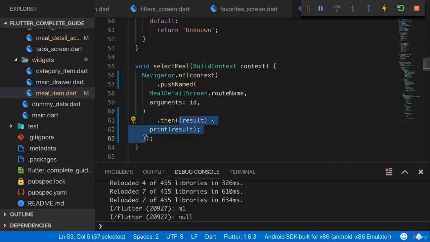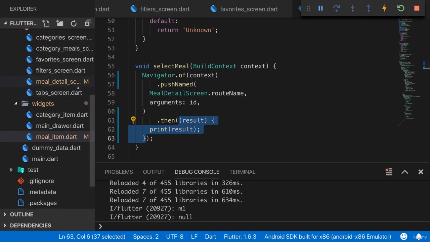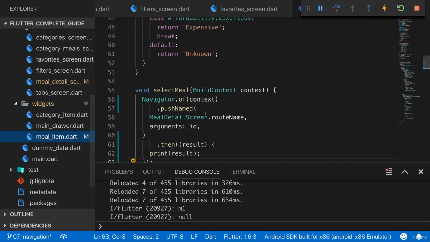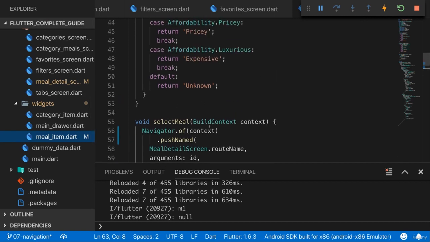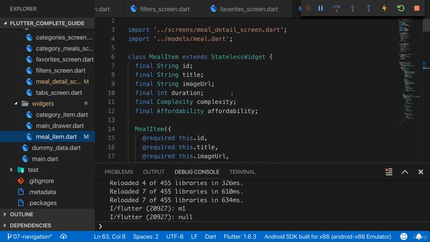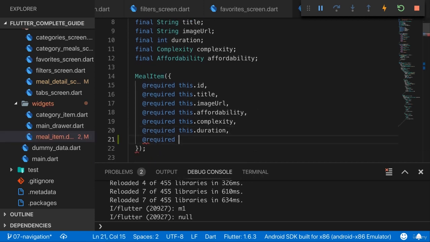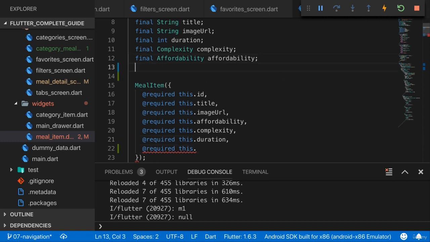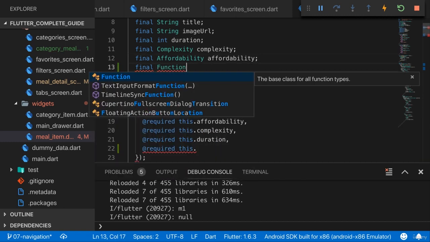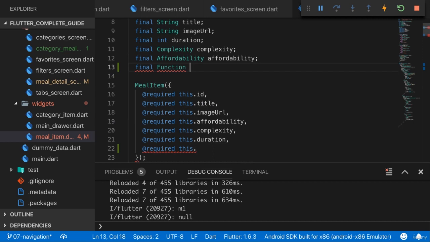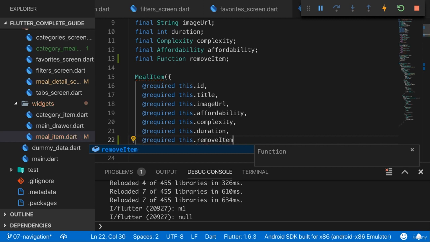So now here we would have to find out whether we have a non-null value. And if we do, then I want to remove that meal from that list of meals that is displayed. The problem with that, of course, is that I'm here in the meal item. The solution can be that in the meal item, in the constructor, I get one extra argument, which is required. And I want to bind this to a property here, which is of type function. And that's the remove item function. And I bind to removeItem here.